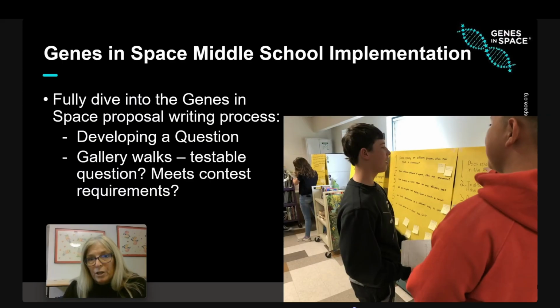In some schools, teachers do all of the application writing in class with the kids. In other schools, they don't do it in class at all. They have the kids do all the writing at home. We kind of try to aim for the middle. We successfully used an age-old teaching technique you may recognize, the gallery walk, to help kids develop a testable question. We were actually surprised at how well this worked.